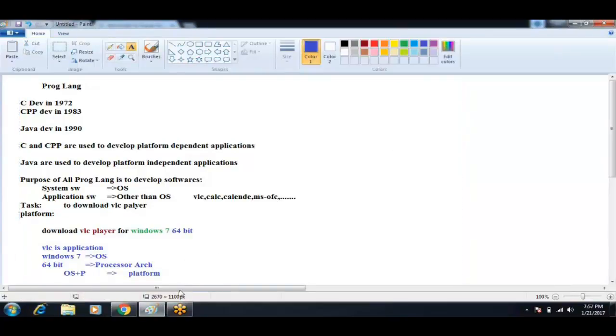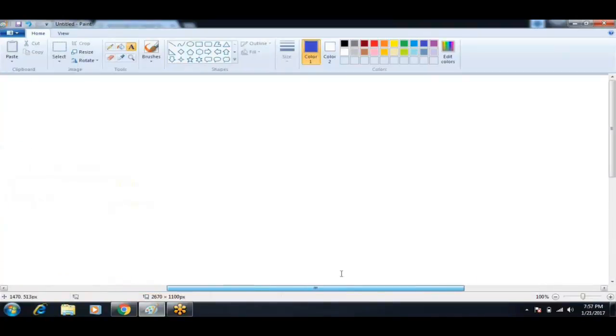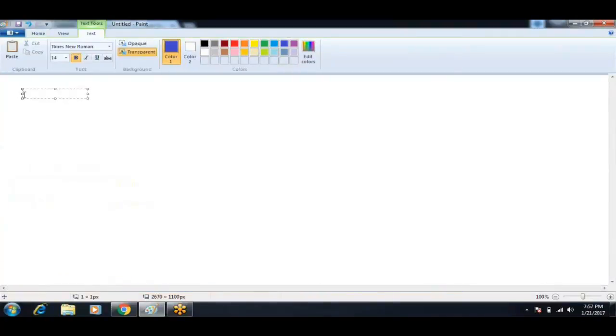I think you know the C language, right? You know C, CPP, Java a little bit, right? See, suppose you want to develop a VLC player using C and CPP. You want to develop this application. So what is the extension of the C program? .c, right? What is the extension of a CPP code? .cpp. Good.